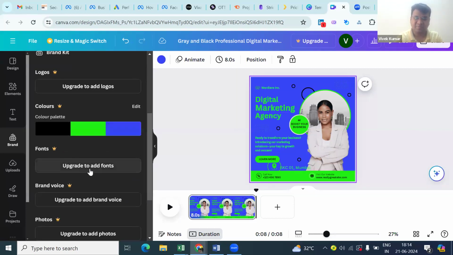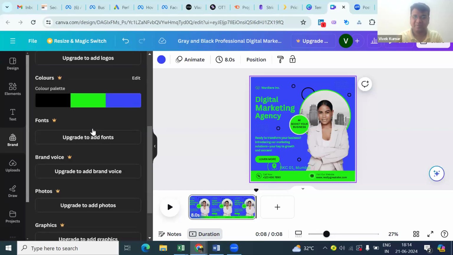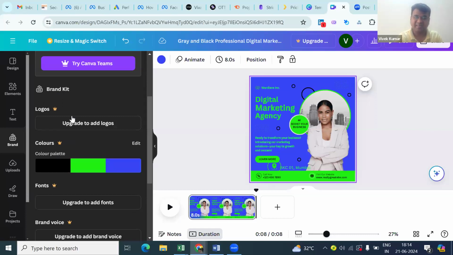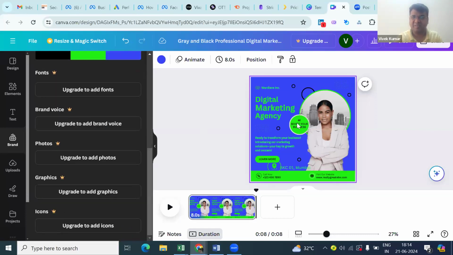So all of these kind of things can be applied, but because it's a premium feature, that's why we're not able to apply that over here. So once you click on upgrade to add fonts, it will allow you to add your brand fonts. So again, it's a kind of a cakewalk for you. You can simply apply all these things very quickly because all of these are in your library, in your brand kit. You don't have to spend too much of time redoing the stuff over here. Okay.